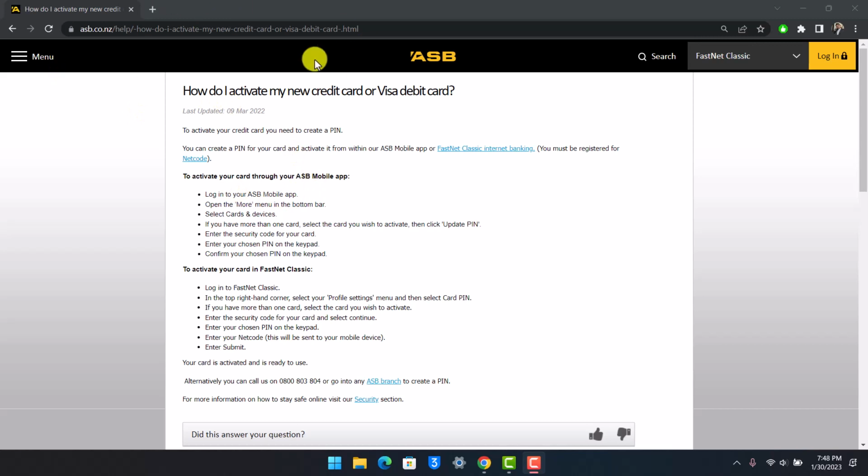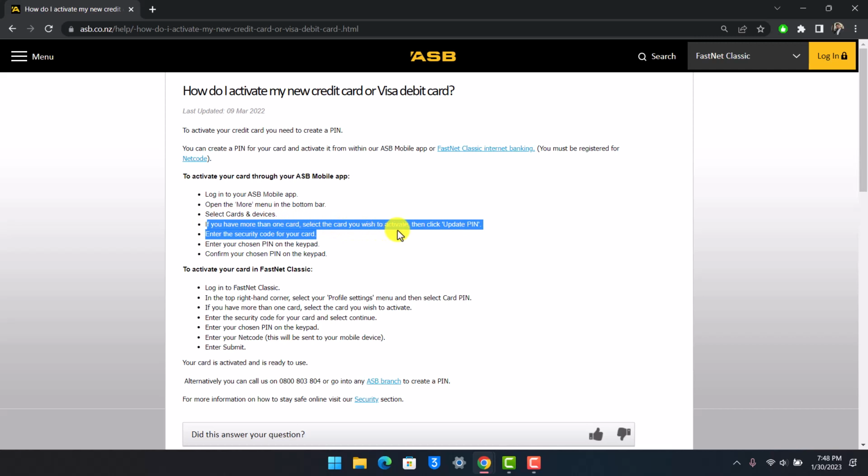As you can see, I'm on the official support page of ASB. That tells us that you need to log into your ASB mobile app. So go ahead and do that. Then open the More menu in the bottom bar, and once you've done that, just select the option called Cards and Devices. And once you select Cards and Devices, if you have more than one card, then select the card that you wish to activate.